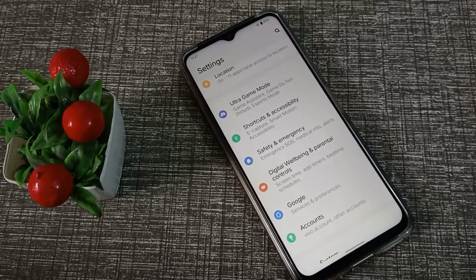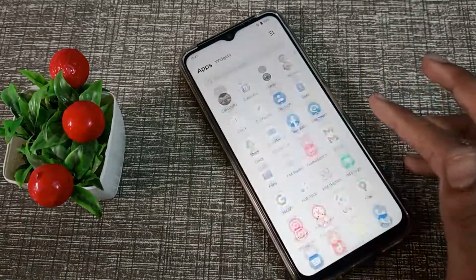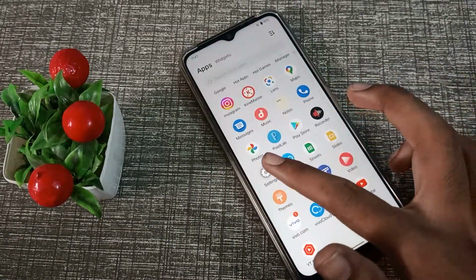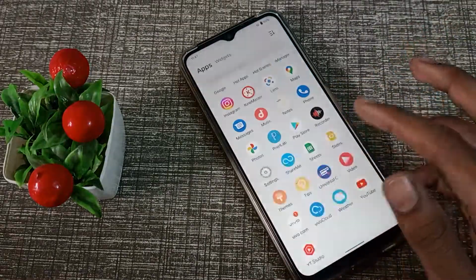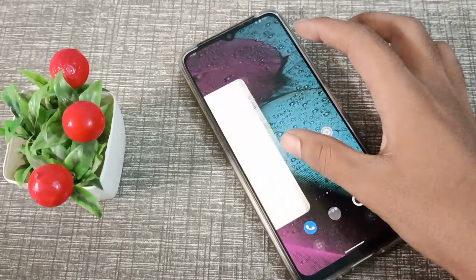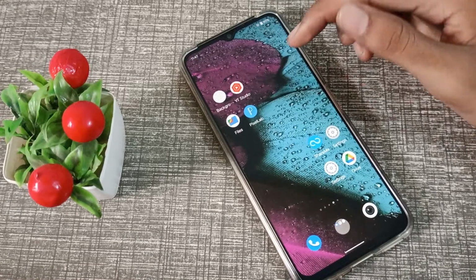In this video, we will talk about how to set three button navigation on a Vivo phone. You can see in our phone there is no button. If you want to set three button navigation, you can set it. So let's see how to set three button navigation in a Vivo phone.